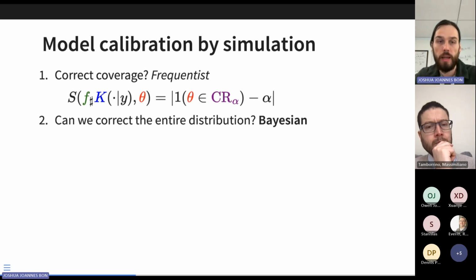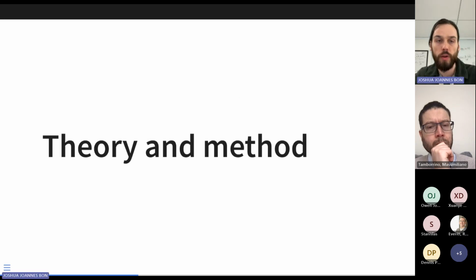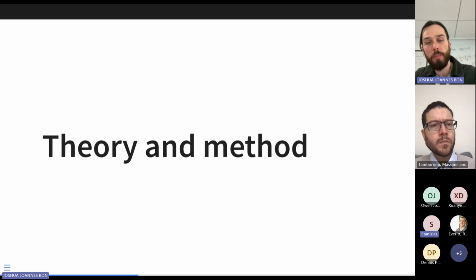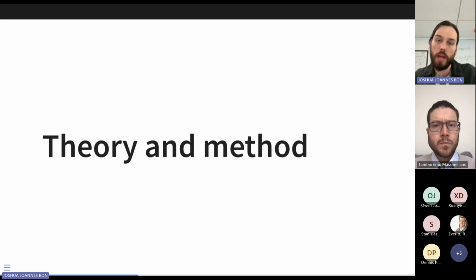So I could do something like that, but our question was, can we correct the entire distribution? Can we be Bayesian about it? Can we recover what the true posterior was, at least approximately or in some sense? And to do that, we use proper scoring rules. So that's the motivation and the illustration of what's happening. Let's talk about what theory backs it up and what the method actually ends up looking like.